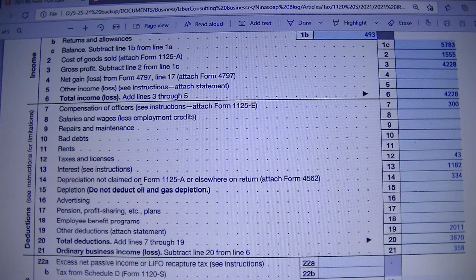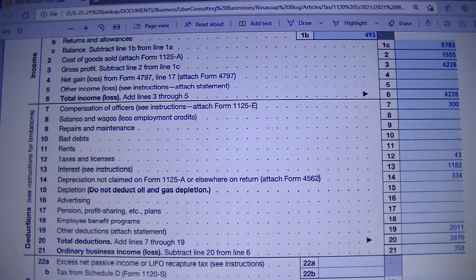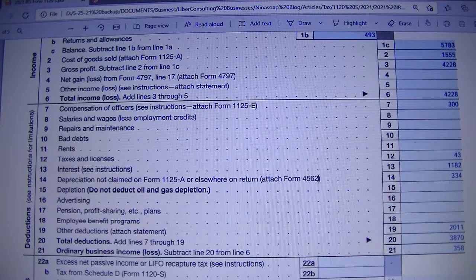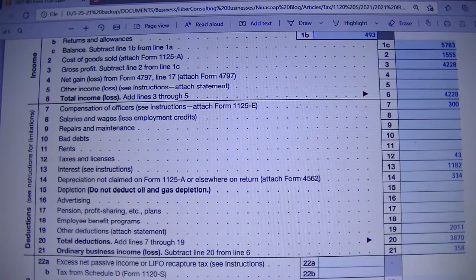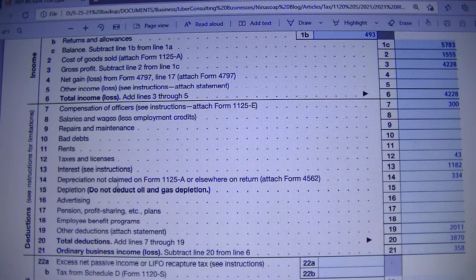So depreciation: claim on Form 1125-A or elsewhere on the return. Attach Form 4562. It's not in every case that you'll attach Form 4562. So when do you complete Form 4562? If you are an LLC taxed as an S Corp and you place a new asset in service during the year, then you'll complete Form 4562.